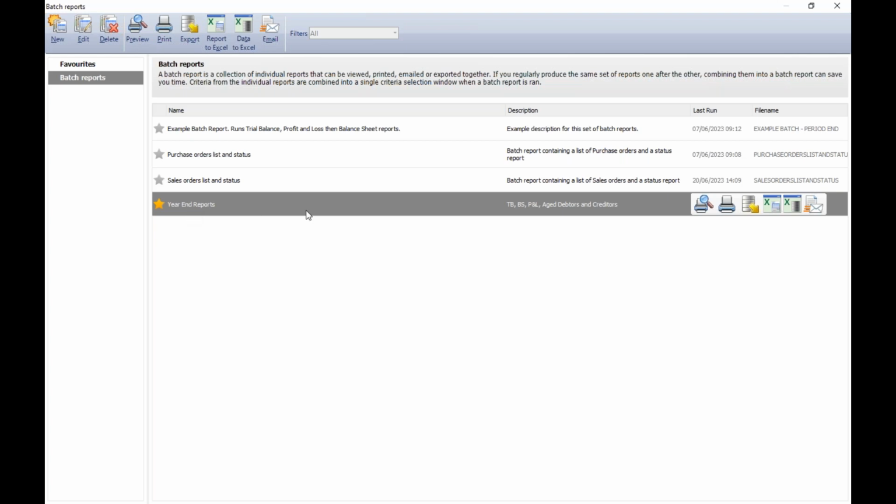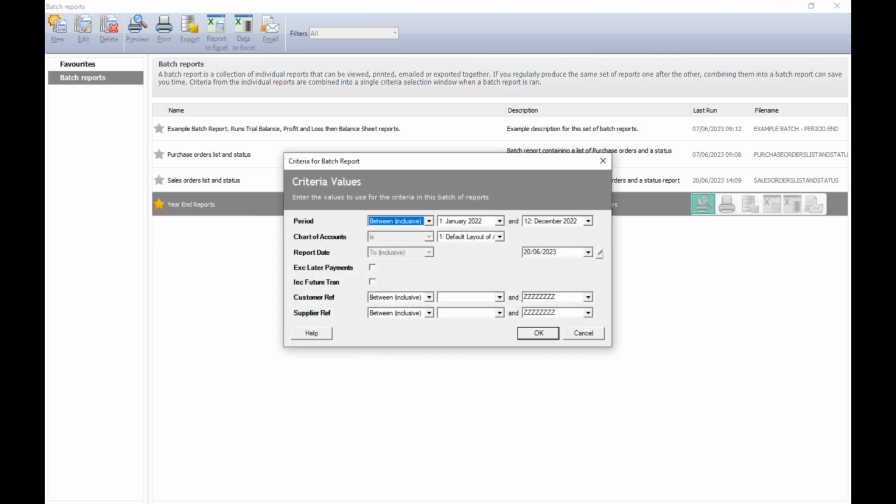But that's what we'll do now, is we'll run this batch report so you can see what it looks like. So I've got it highlighted. I'm going to click preview. You can see the criteria slightly changed because, again, it's combining the criteria of all the reports that are included within the batch. So you've got the period you want to run it for, which chart of accounts you want to run it for, the report date. You've got some tick boxes there for excluding later payments and including future transactions, customer reference, and supplier reference.